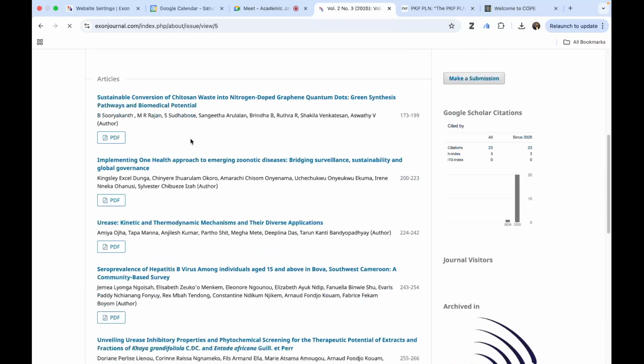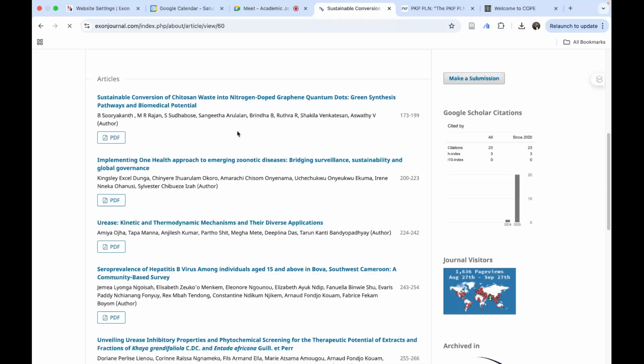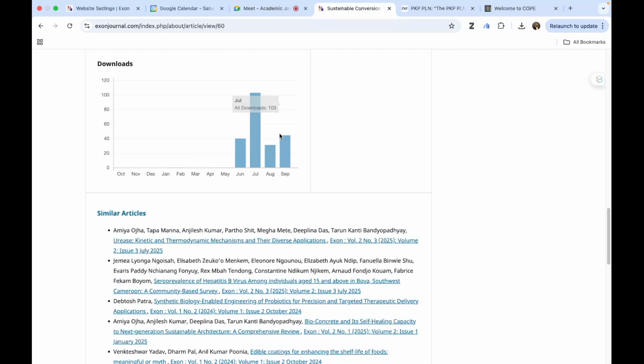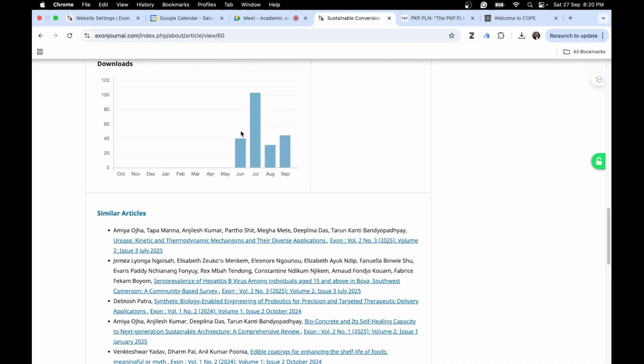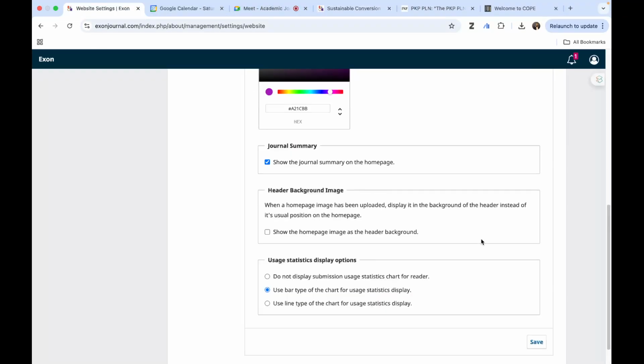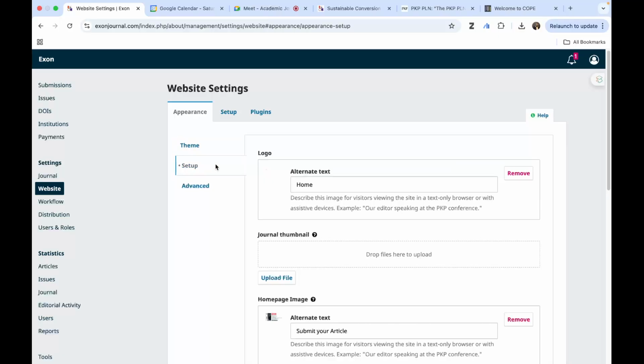So if you take a paper, how much people read this, if you click that, the user statistics can be shown here, and these things. And then you can go for setup.